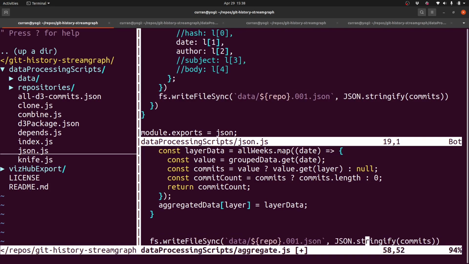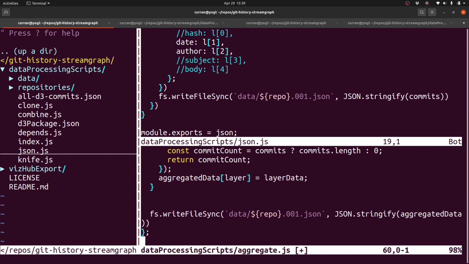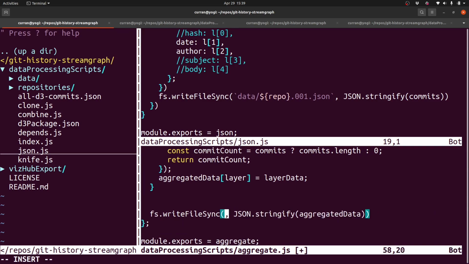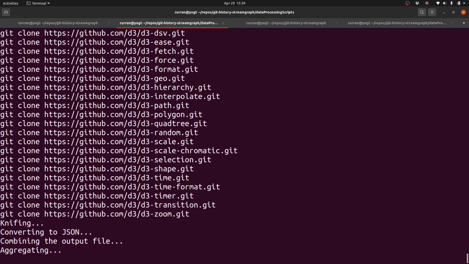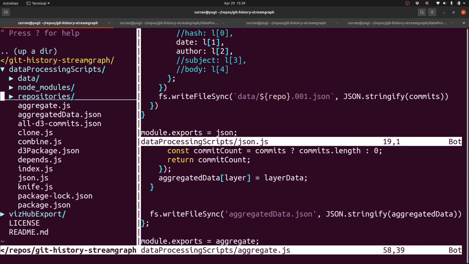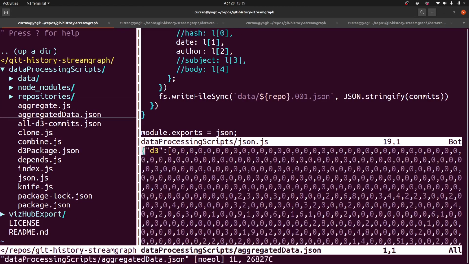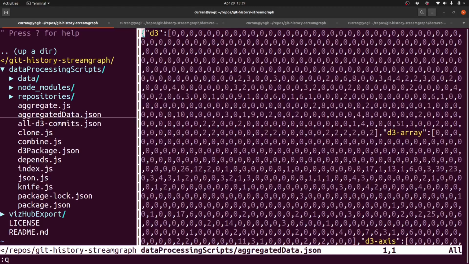So I'll just drop that line, and it calls JSON.stringify, and I'll just pass in aggregatedData to there. And the file name, I think I'll just call it aggregatedData.json. Now if I run everything, we have a new file called aggregatedData.json. It contains a bunch of zeros, but I think that's okay.